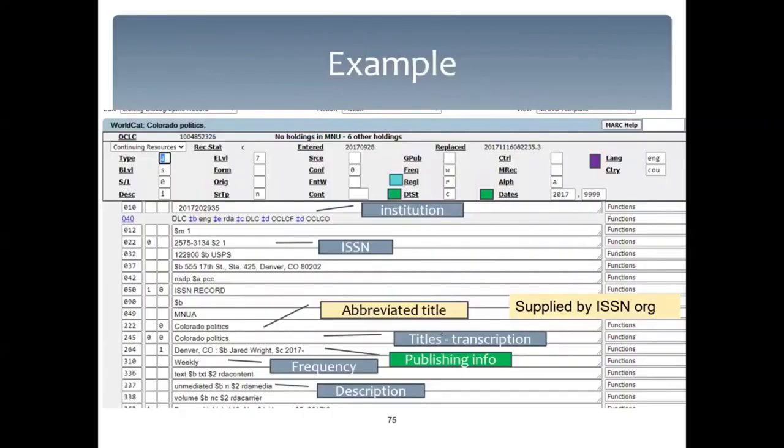So let's look at some more examples. We're skipping down to look at our publishing information. We have 2017 there. If we look up at our dates field, we have 2017 there. Here's our frequency. So we have a 310 field with our frequency. And if we look up here, we have a frequency in the fixed field. And it's print because it's text, unmediated, and volume.